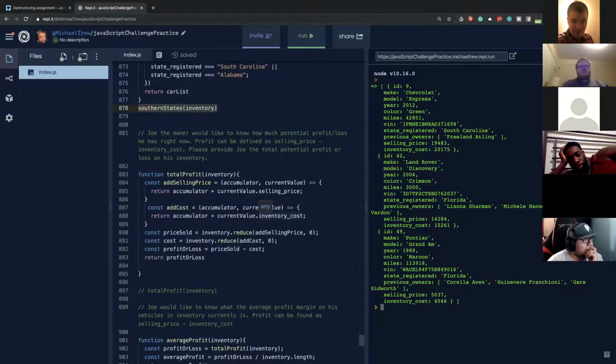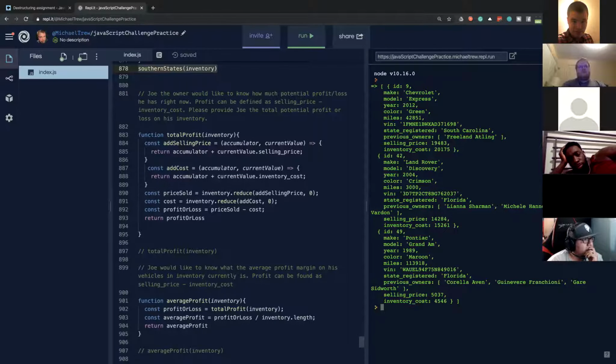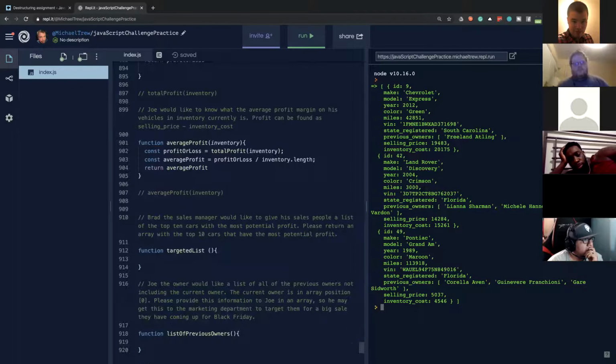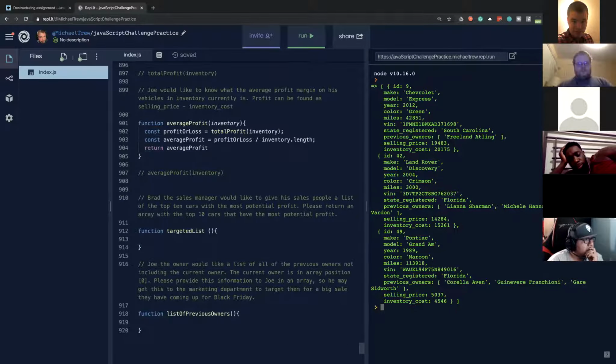Let's go down to, then we did total profit 1. We can make our own little new functions here. Cool. The next one on the list is targeted list. This one's kind of challenging, but let's walk through it.